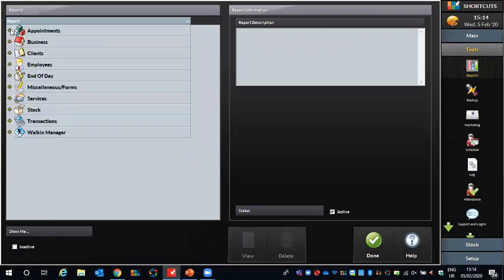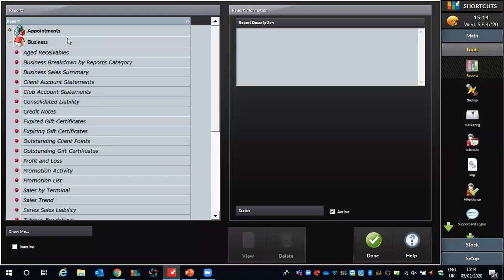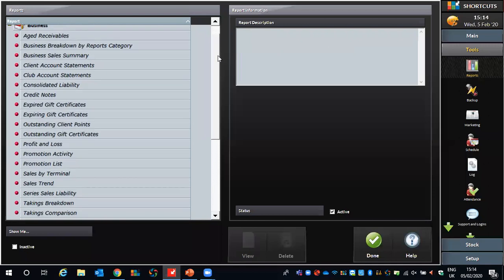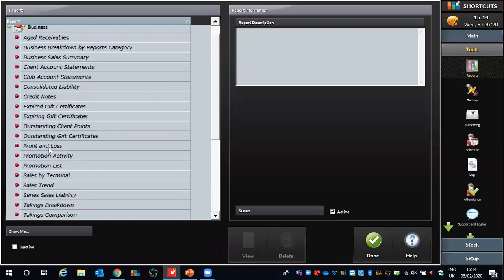So I'm just going to minimize appointments and I'm just going to expand business. Now, as you'll see, there are lots and lots of reports to get your teeth into here, but a really good one to look at is profit and loss. Now, what this takes into consideration is money into the business compared to money out of the business, typically known as petty cash.